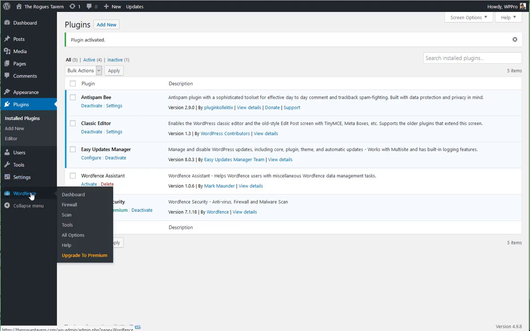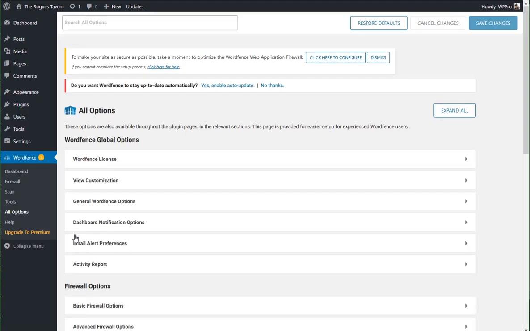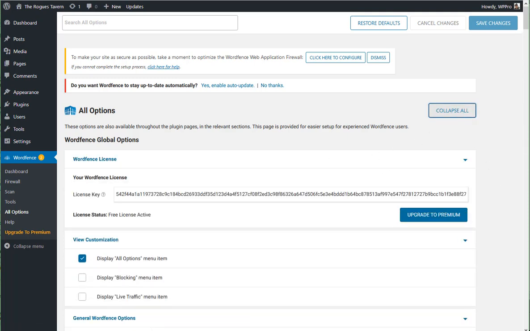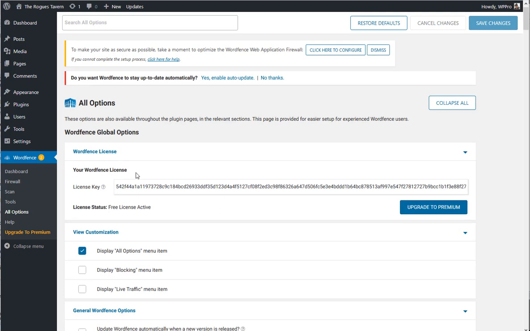Then what you've got to do is go find it in the menu. It'll be over here under Wordfence, and you're going to have to configure it. The default options are not an option. Go into All Options to configure it. Hit Expand All up here at the top. Once they're expanded, you've got a list of all the options, and we'll walk down the options here.